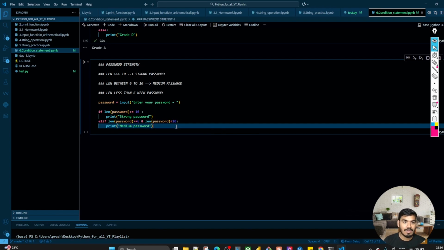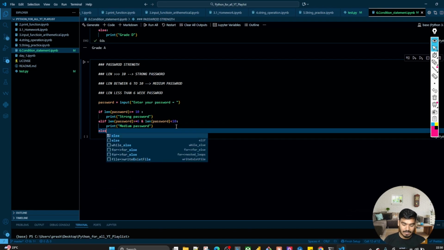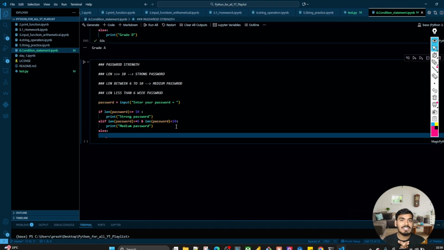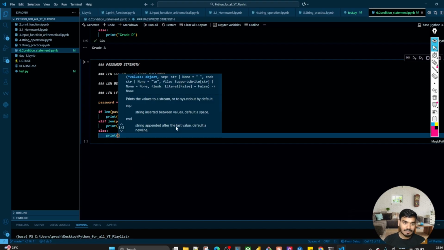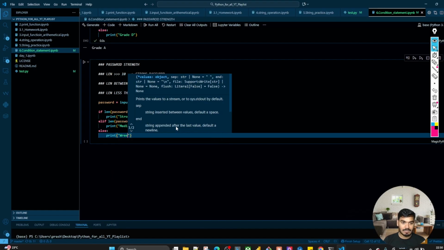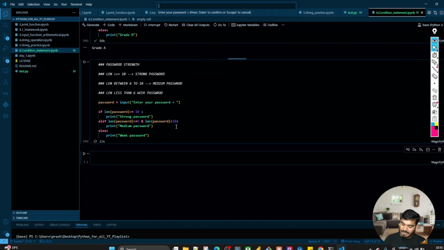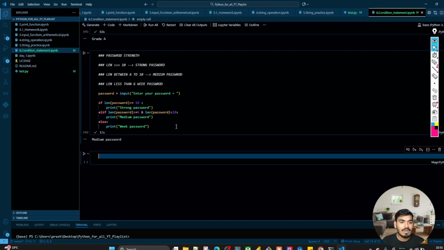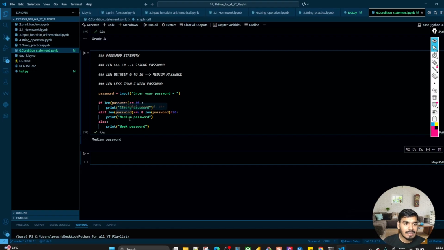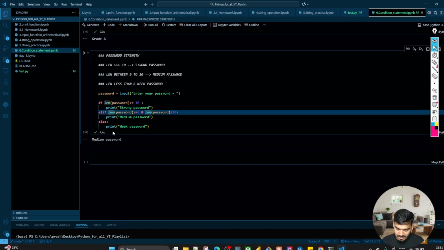Okay. Else, for the last condition, we will not write anything. Just write over here print weak password. Run this. Let's say I'm giving 3 digits. 3 should not be medium password. I think I should close this bracket. That's why, only then will it execute.